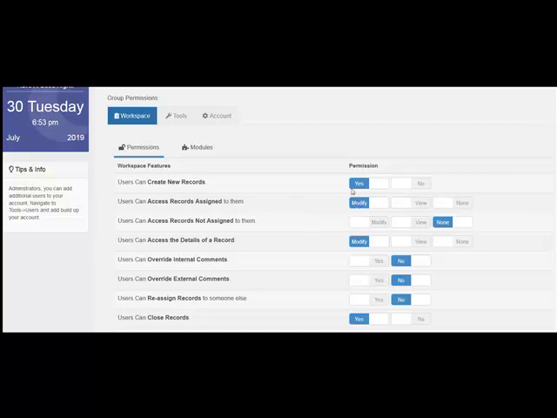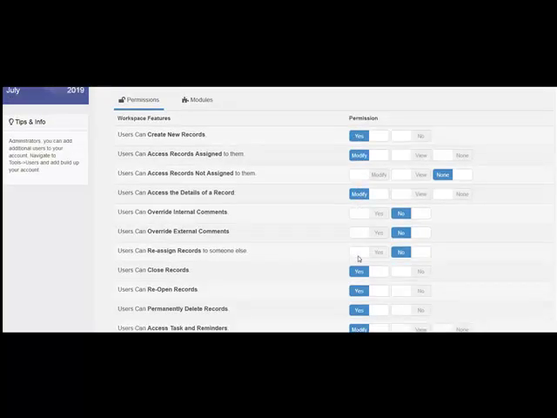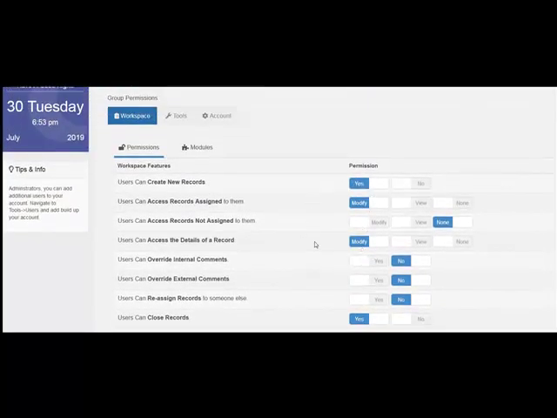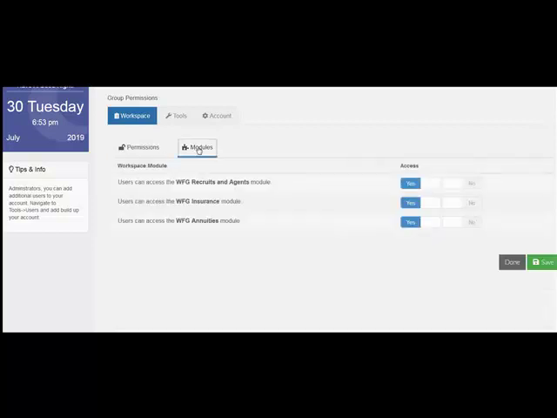So I can go through and modify all of these permissions here, and this will allow the users to see and not see particular information. If I click over here on the modules, you can see these are the 3 modules under the workspace. We have recruits, we have insurance cases, and annuities.